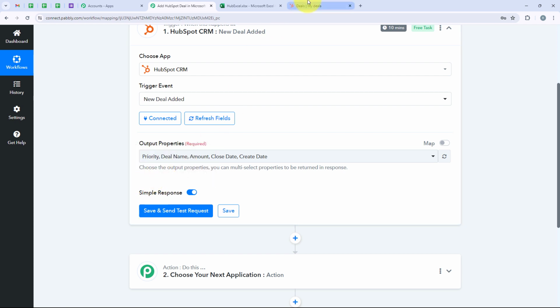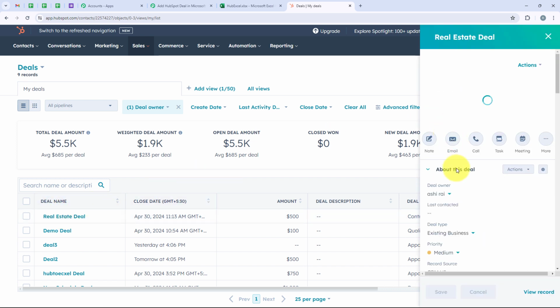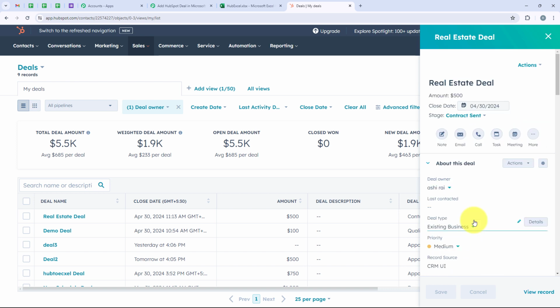So first I'll open my HubSpot CRM, and over here you can see all the deals that I've created in my HubSpot CRM. And now I'm going to edit a deal, which is this real estate deal. So I'm going to click on preview right over here, and then we are going to open this deal. So over here I'm going to edit some of the details.